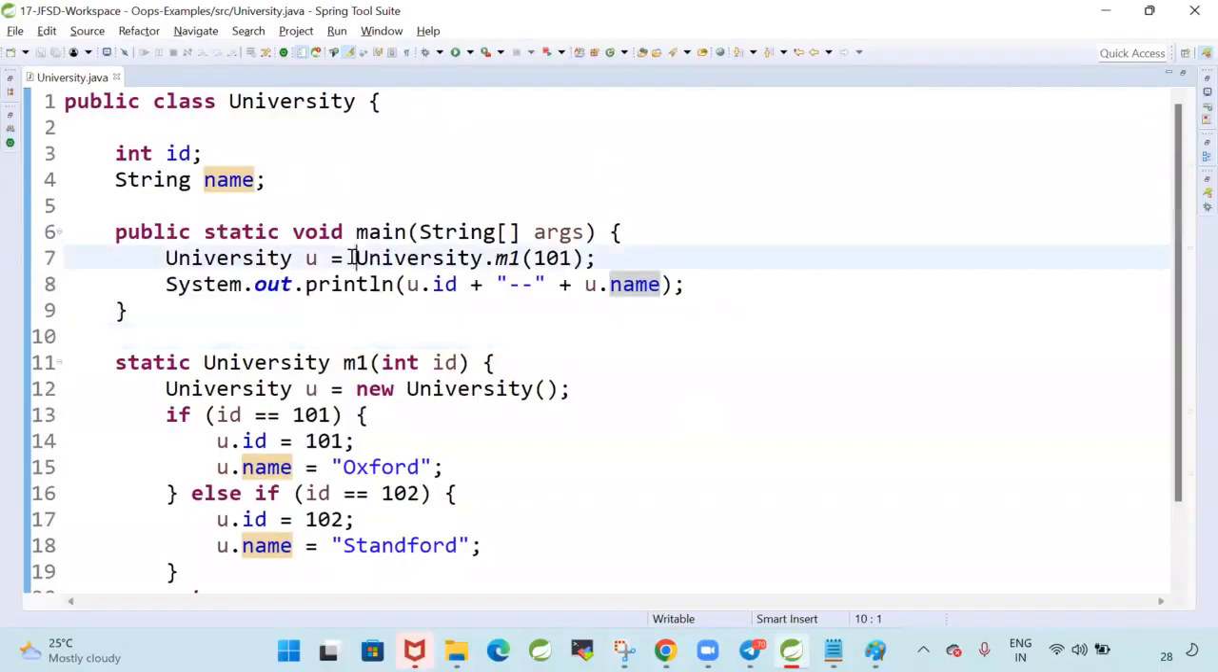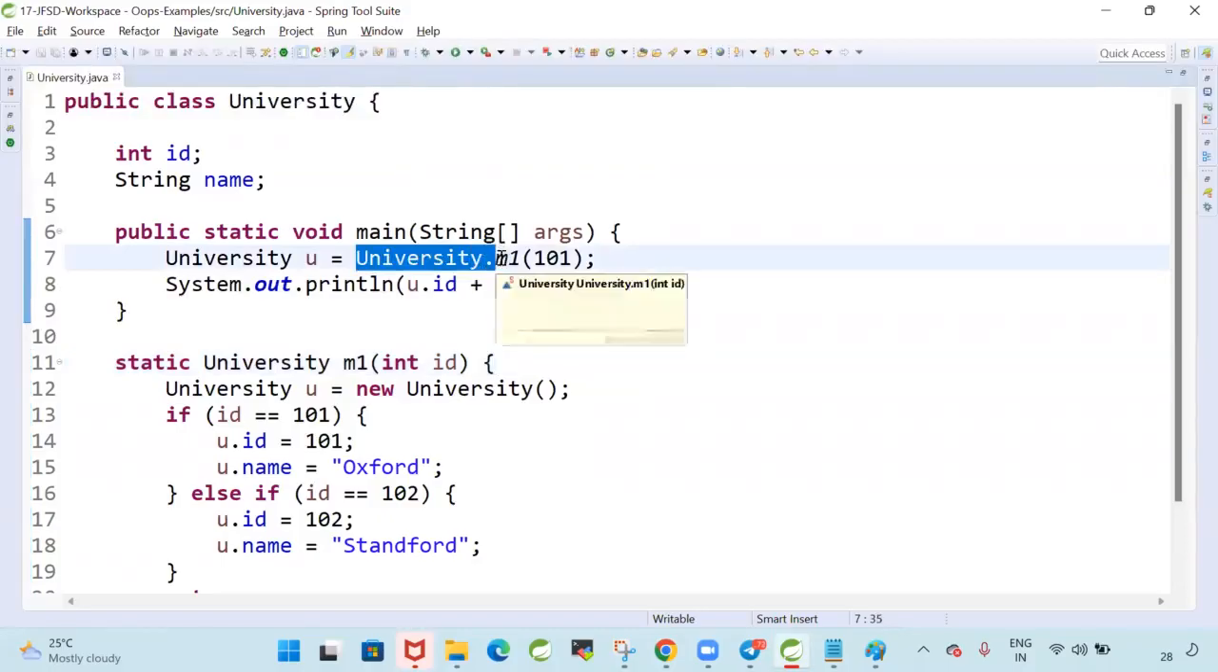Directly you can call the M1 also because it is in the same class. Guys, now here how am I calling the M1 method? By using the class name. Calling method, caller method, both are in the same class, then using the class name is optional.